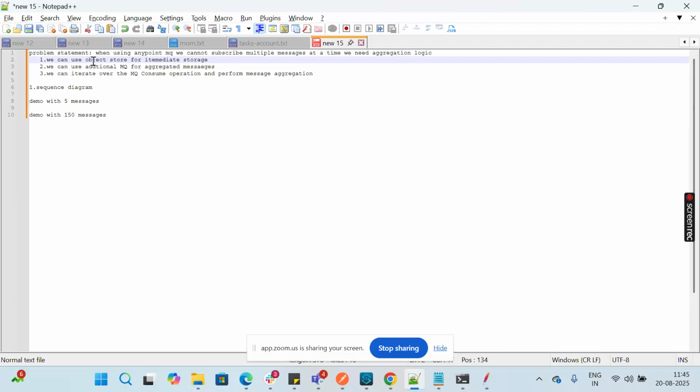Instead of object store, we can use an additional MQ for aggregation, and then we can consume it in another place so that we can easily handle the acknowledgements. We can also keep a for each iteration of 5 and consume it multiple times, then aggregate all the payloads into a variable, and then perform the aggregation operation.